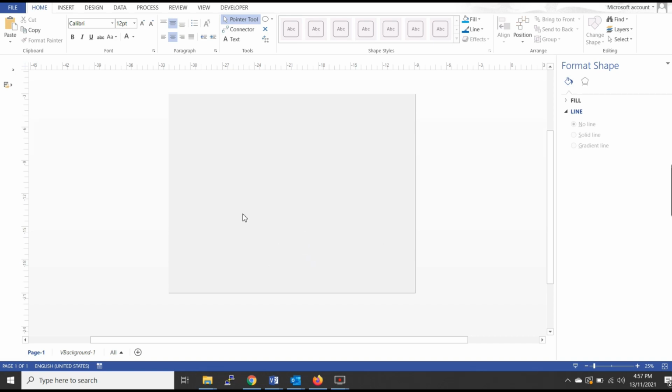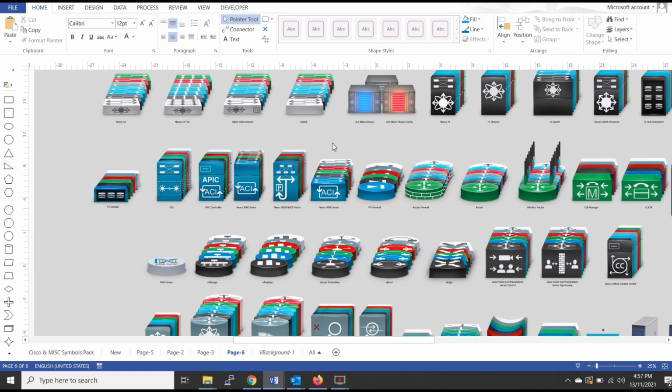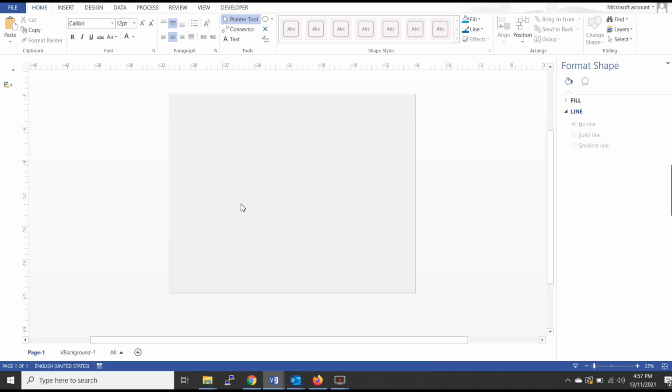Today I will create a 2D network diagram just like on our website 3dnetworking.com. So let's get started. First we will select some symbols. For example, I just take these two. So this one will be our VSS campus core and this one will be our data center Nexus core.